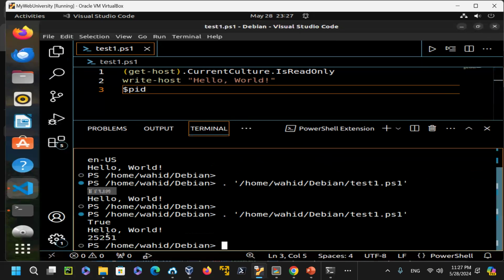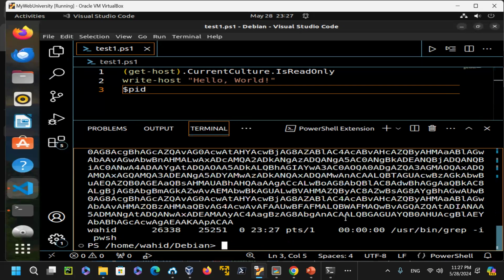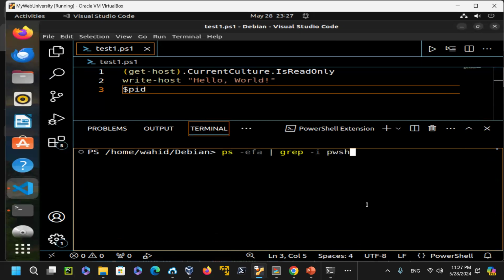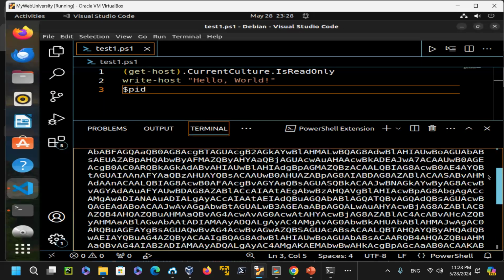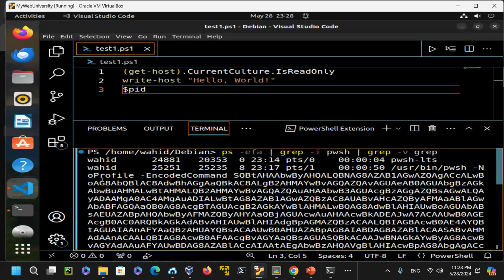So this one gave me a PowerShell ID here. Here I could say ps -ef | grep -i powershell, and that would give me all the PowerShell stuff. But if I say ps -efa | grep -i powershell, and then grep -v grep, grep itself, I don't want to see this other information that is really long, which is the profile.